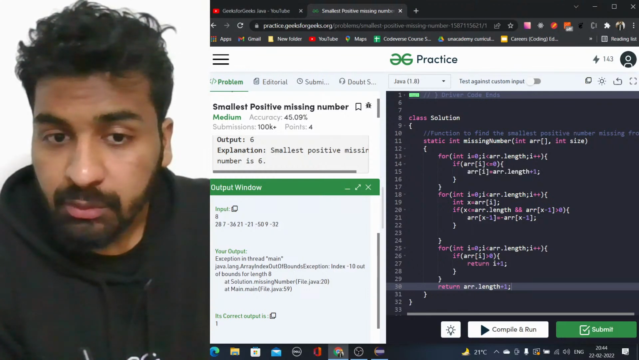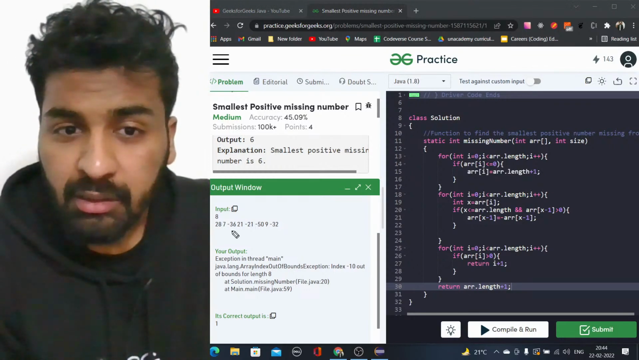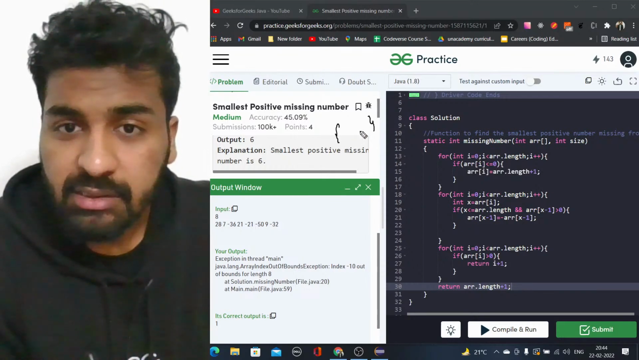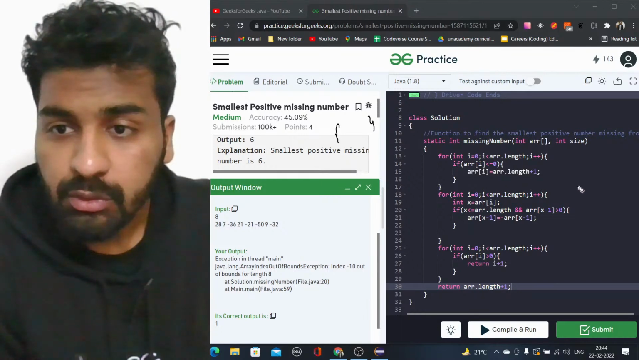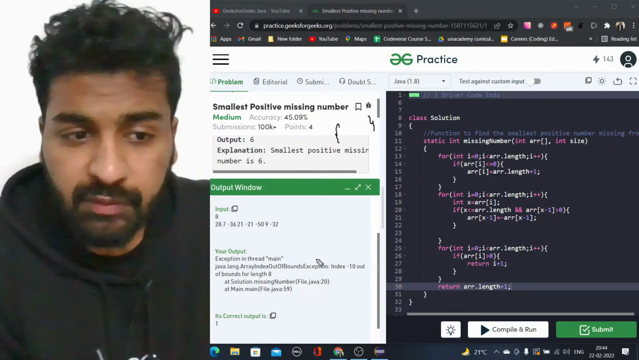X should be less than equal to AR dot length and AR of x minus 1 should be greater than 0. So let's see that. So x here can be all the numbers, negative numbers I have made them, okay, and x should be less than equal to AR dot length. X is, let's say 5, okay, let's say size 4 is there and x is 5. So 5 is less than equal to AR dot length, no it is not, and so it will become false and we will not do anything, right? So it should work fine. Why is it not working fine?